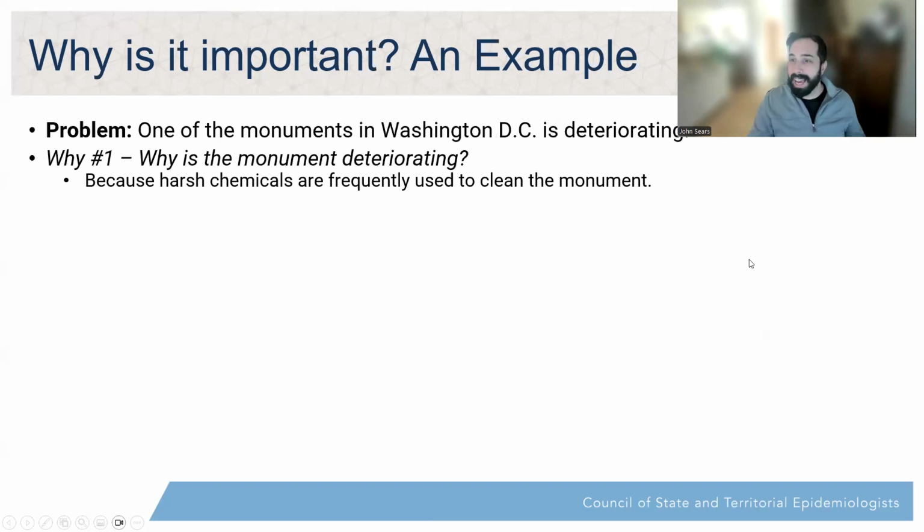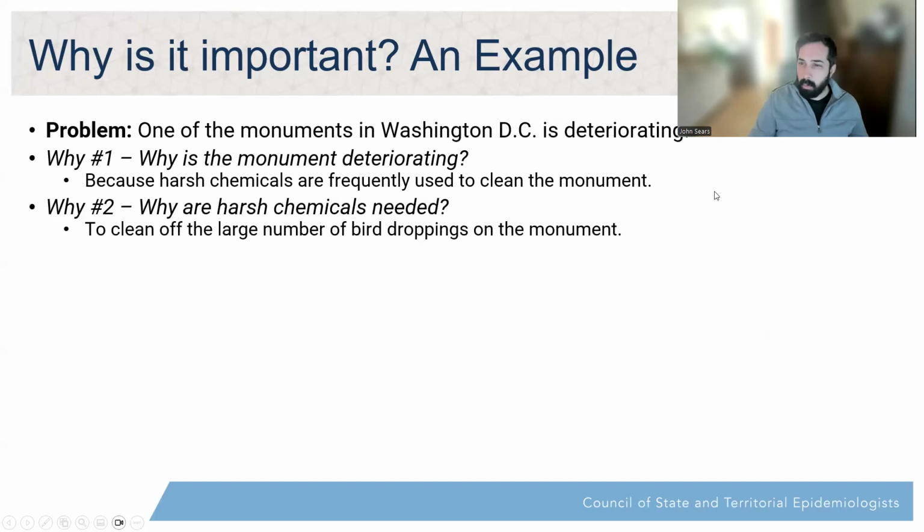Because we're good at root cause analysis, we ask ourselves, why is it deteriorating? Because harsh chemicals are frequently used to clean the monument. And a lot of people might stop there. If you stop there, you say, okay, the harsh chemicals are breaking down the monument, so we need to use different chemicals. And maybe that's good enough. But if you are inquisitive, you might ask another question, which is, well, why do we need such harsh chemicals to clean off the large number of bird droppings on the monument?